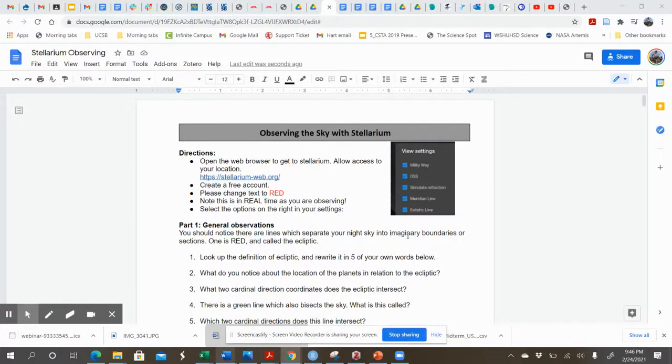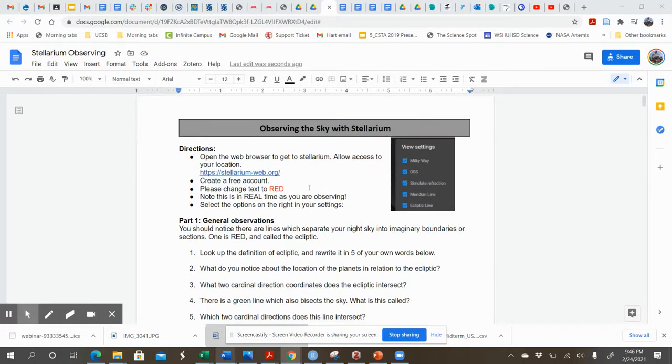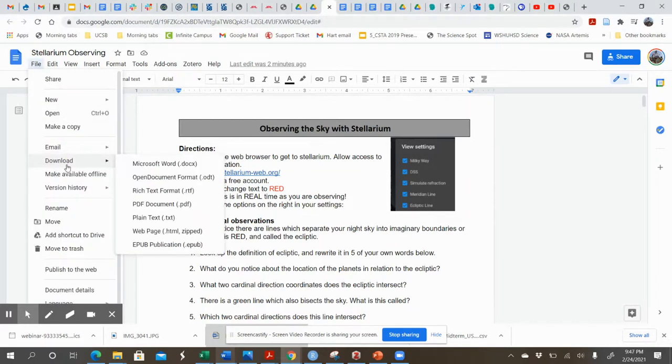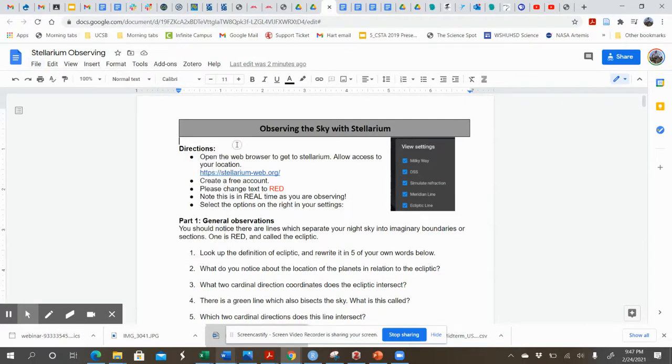Hi guys, I wanted to give you a rundown of your lab tonight. Everything you need is here. If you're not super comfortable with Google Docs and you wanted to download this as Word, you would just go to File, Download as Word. I don't care how you do it.